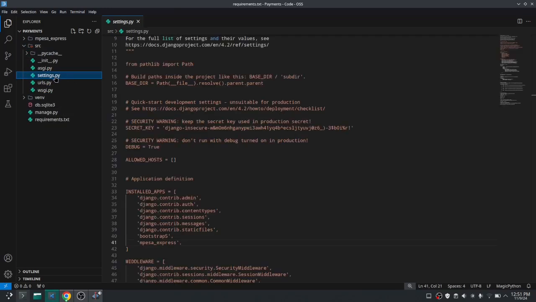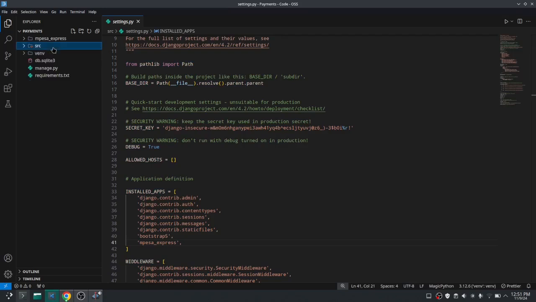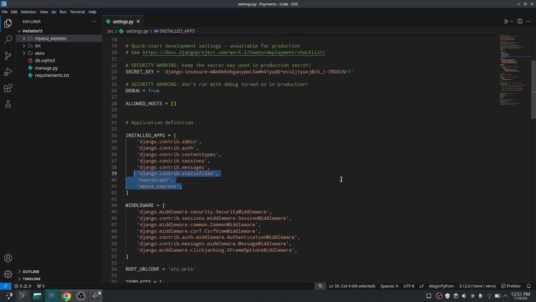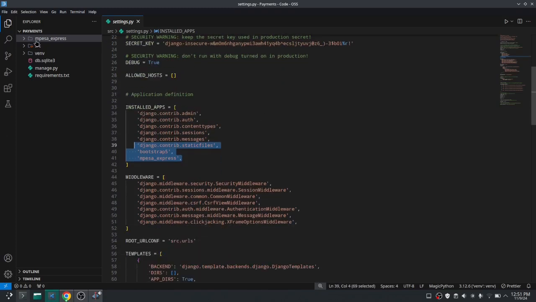Also, I created my project. I call it SRC, but you can just give it any name that you wish. Then I created my app. I called it M-Pesa Express. So this is my app, the M-Pesa Express app. Then obviously you have to add this to the installed apps. So to the installed apps, I added the Bootstrap 5 and the M-Pesa Express app. Yeah, that's it with these installed apps.